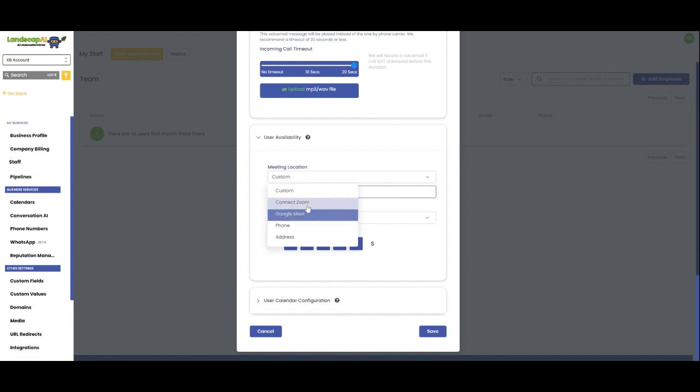And then what it'll do is if you select Zoom or Meet, it'll generate the web link for the Zoom meeting or the Google Meet meeting and automatically load it into that calendar invite for that person. So you don't have to manually send them the Zoom or Google Meet link each time.